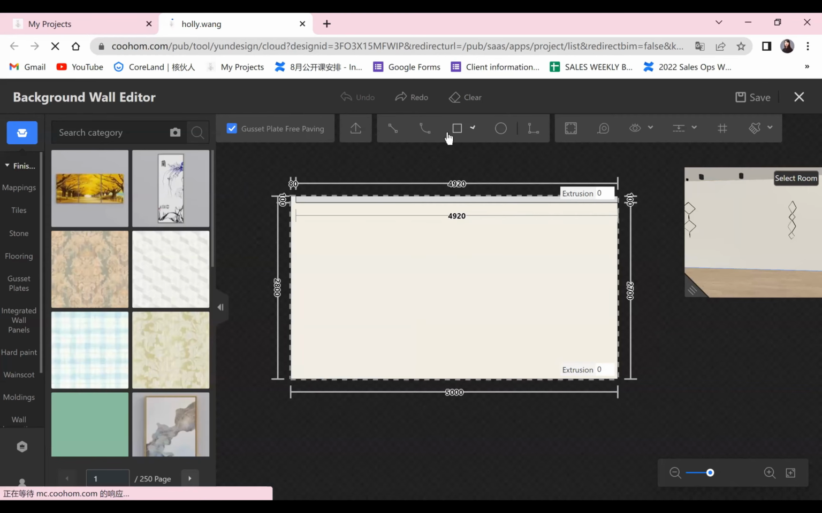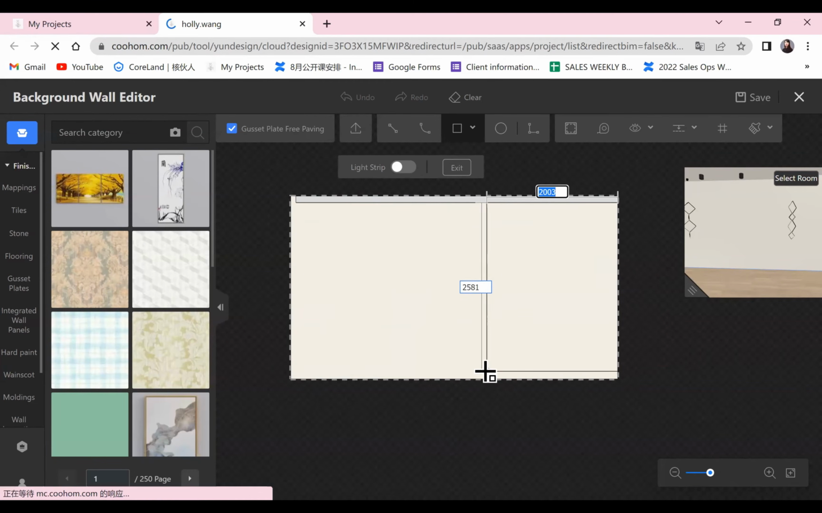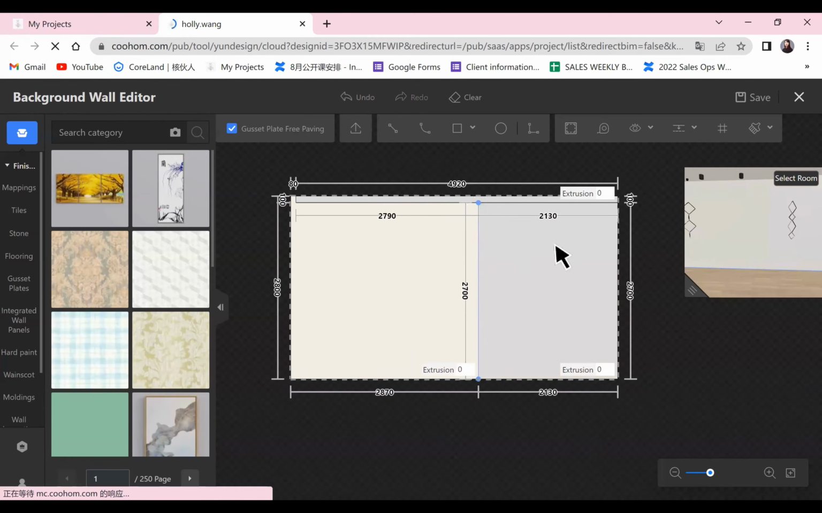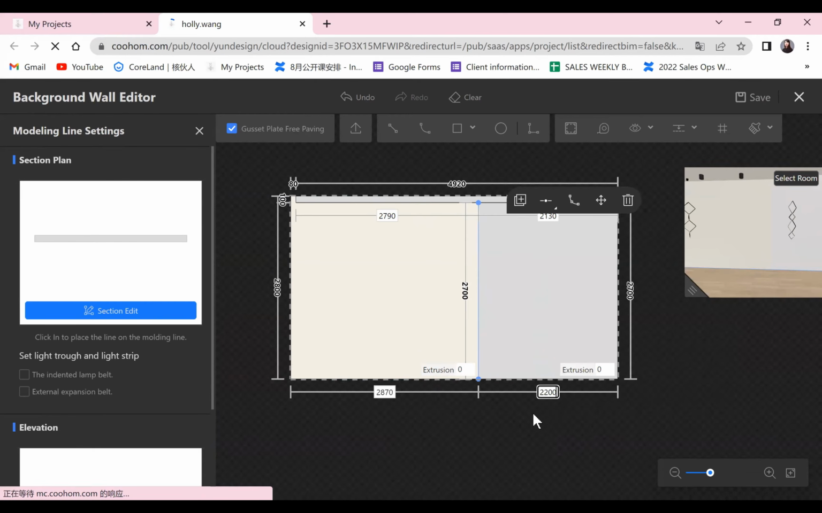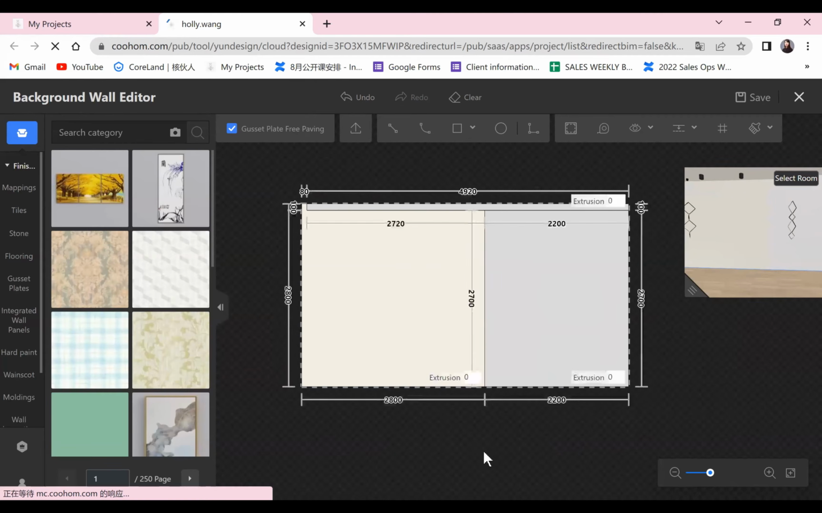But there is another way you can use, another easier way. Okay, there is another easy way you can use. Here we have some integrated wall panels from the left side.